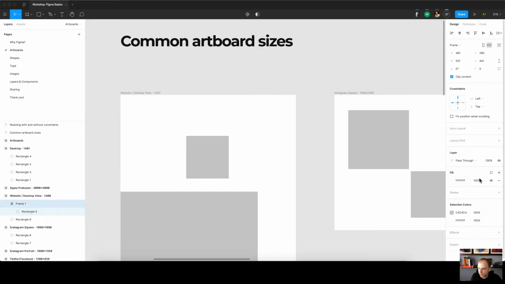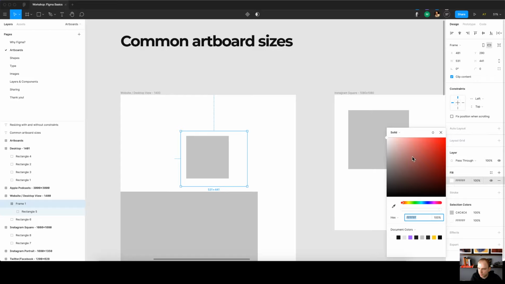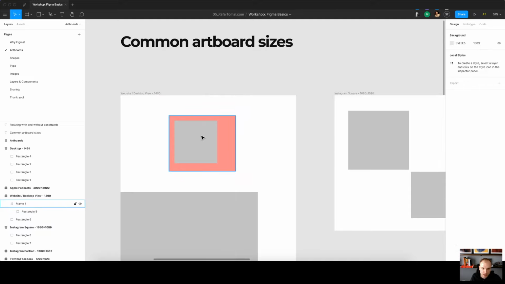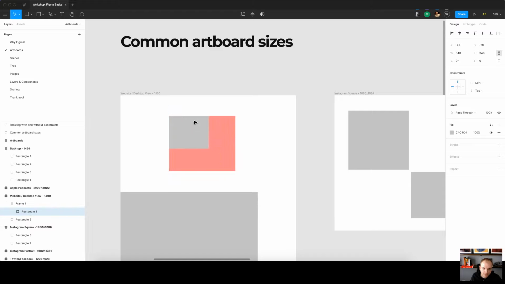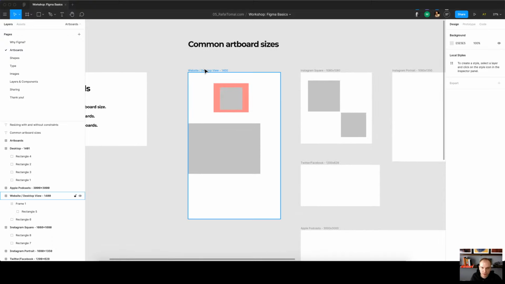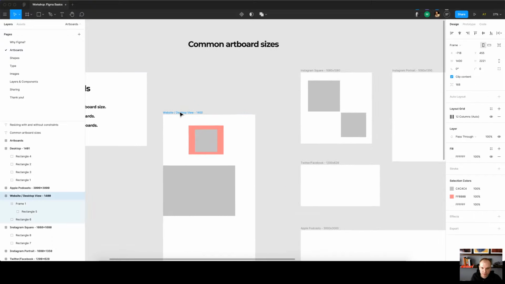I can add a little background here so you can see it better. So this is my frame. When I click it, everything that is inside this frame moves. And now when I click the layer inside it, it's cropped. It works like a mask. And same for artboards. You can click on the artboard, and everything that is inside this artboard will move together.